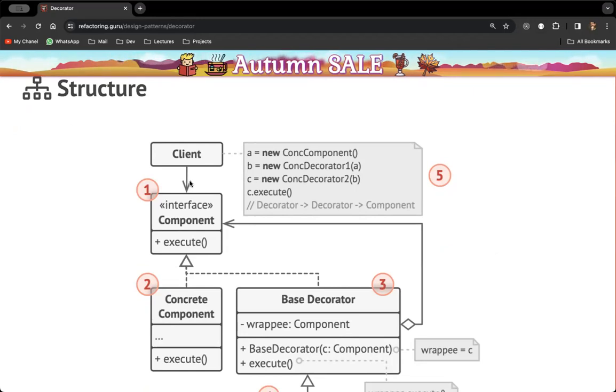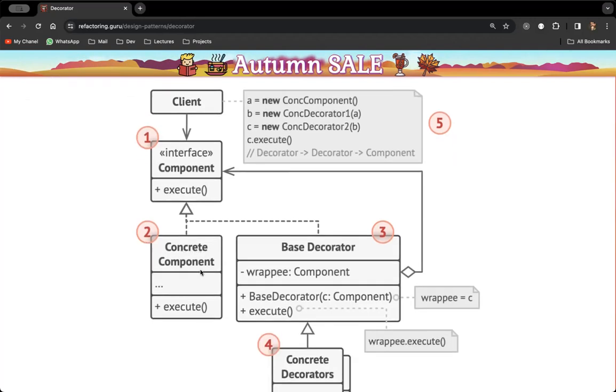So we have the client in here, and the first thing that we will need is an interface called the component. The client is where we will interact. We will have a component which will have a public method called execute. And we have the concrete component. You guys know the abstract and concrete implementations. So the concrete component is an implementation of this interface. So it will have the execute method.